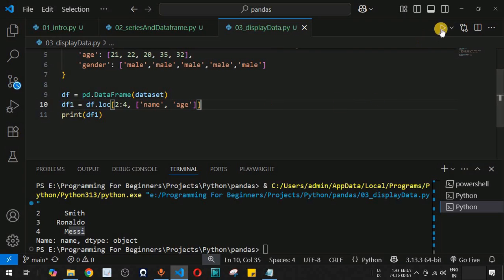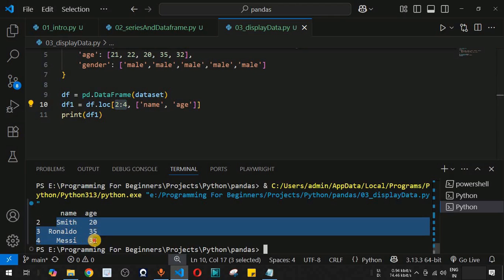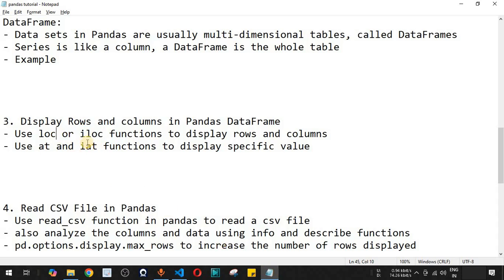So when we save this file now and try running this code once again over here, we are getting the name and age of the rows that are defined between 2 to 4. So 2, 3, 4. So these names are getting displayed along with their age also. Now guys, apart from this, you can also make use of the indices by using the iloc function.